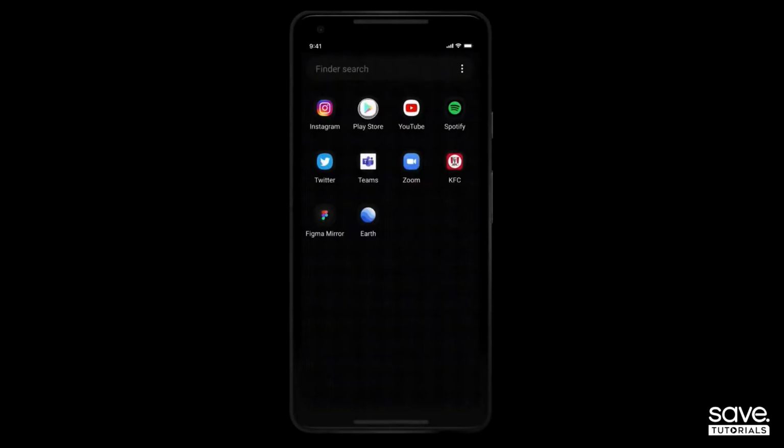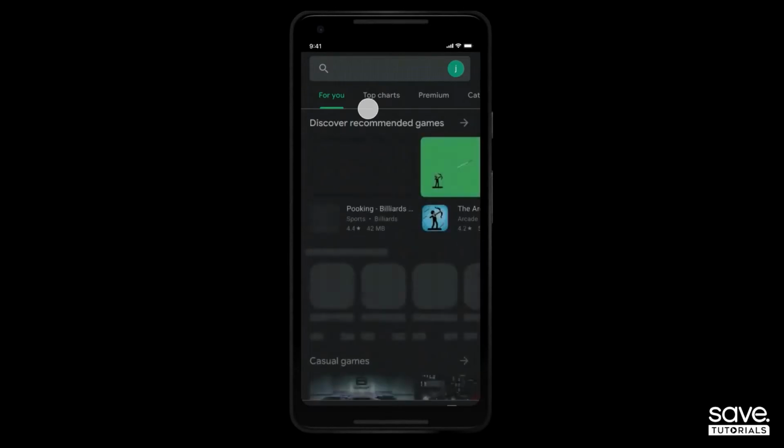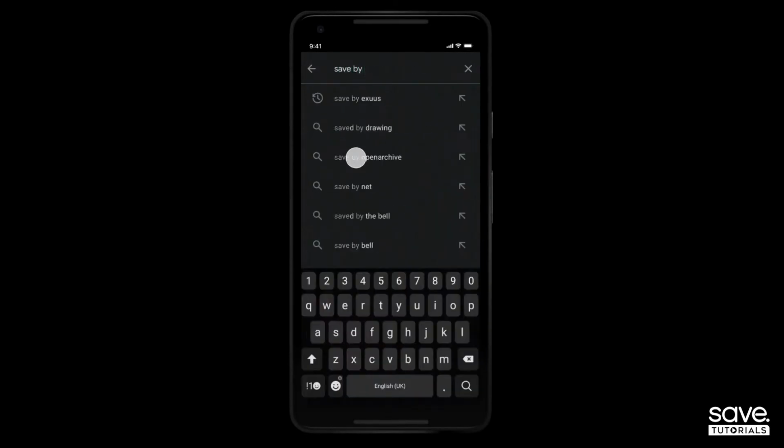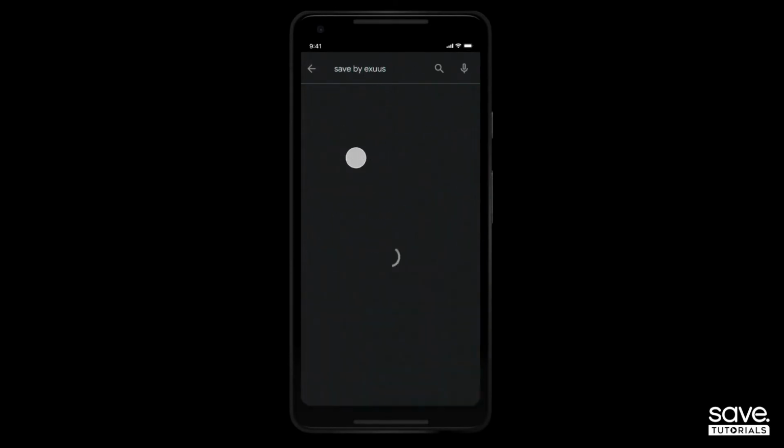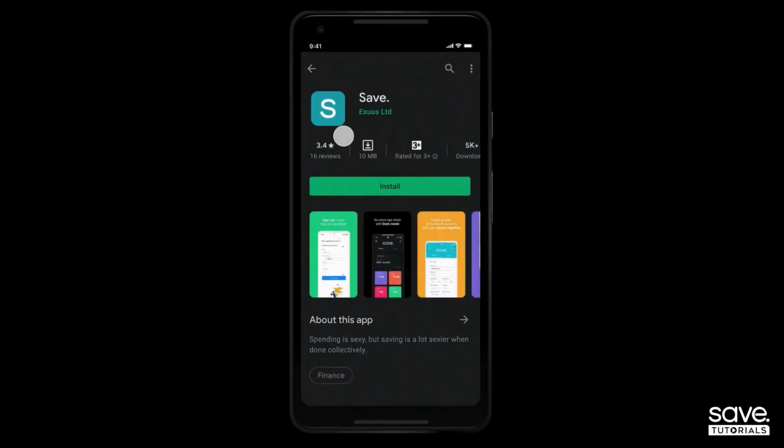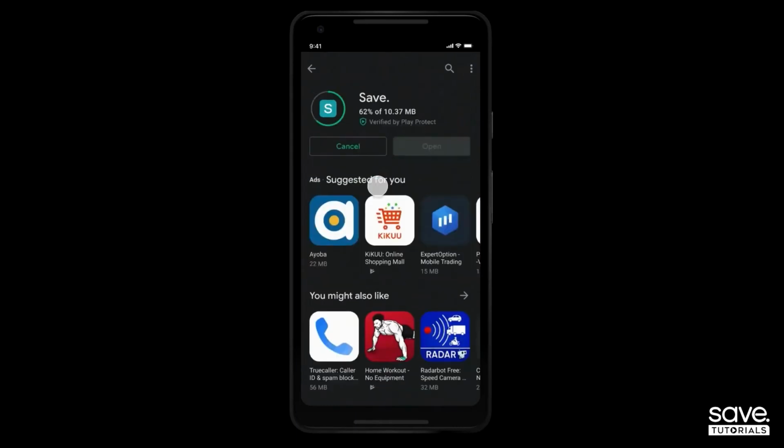You're very welcome. So now let's get started on Save App. How do you get the app? You simply go to Google Play or App Store and then you write Save by Exas. It's an app with the icon that's blue with an S in the middle. That's your app. So now that you have the app, let's sign up.